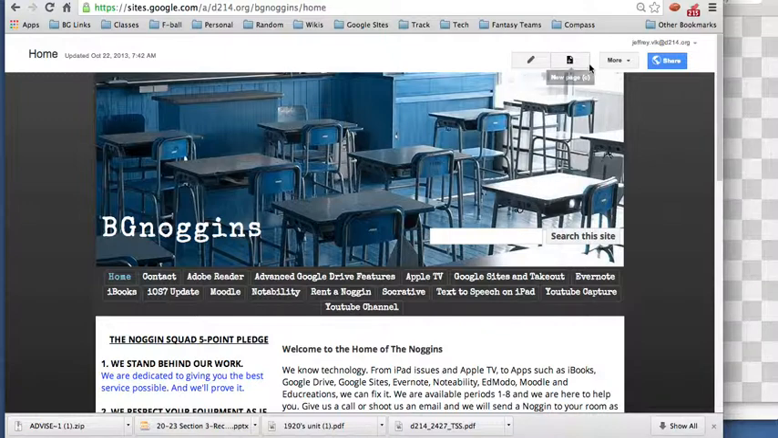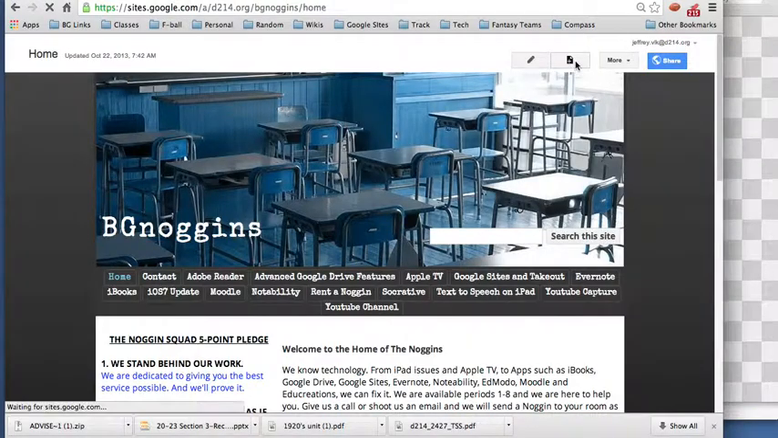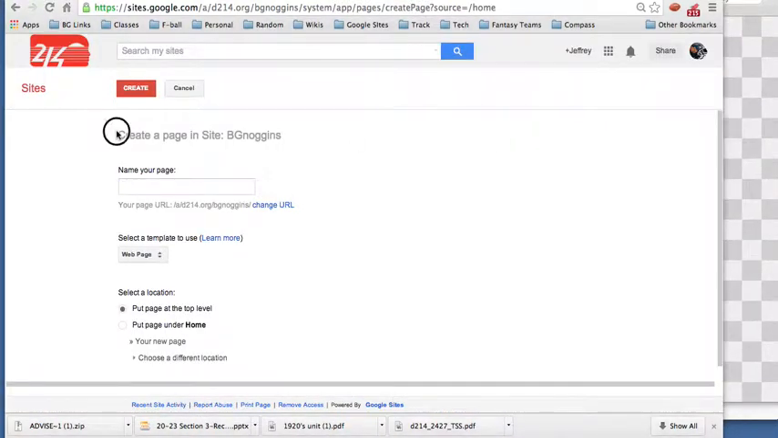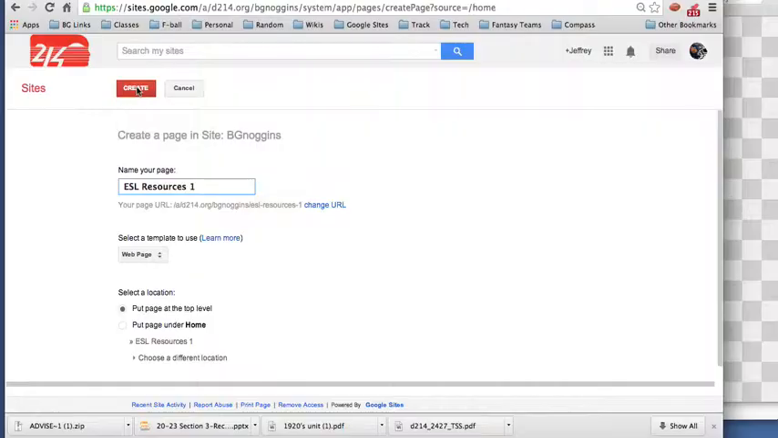To create that page, I'm going to click right up here where it says New Page. I'm going to create a new page, and I'm just going to call that page, for sake of argument, ESL Resources 1. Let's just say that. So I'm going to keep it at the top level. It doesn't really matter where it's at if it's going to go in the horizontal bar. And then I'm going to go up here and click Create.